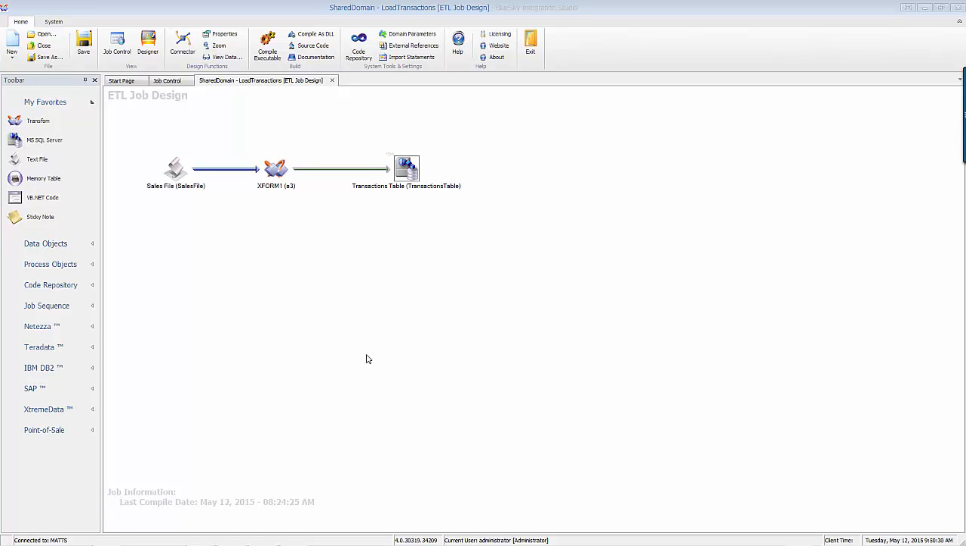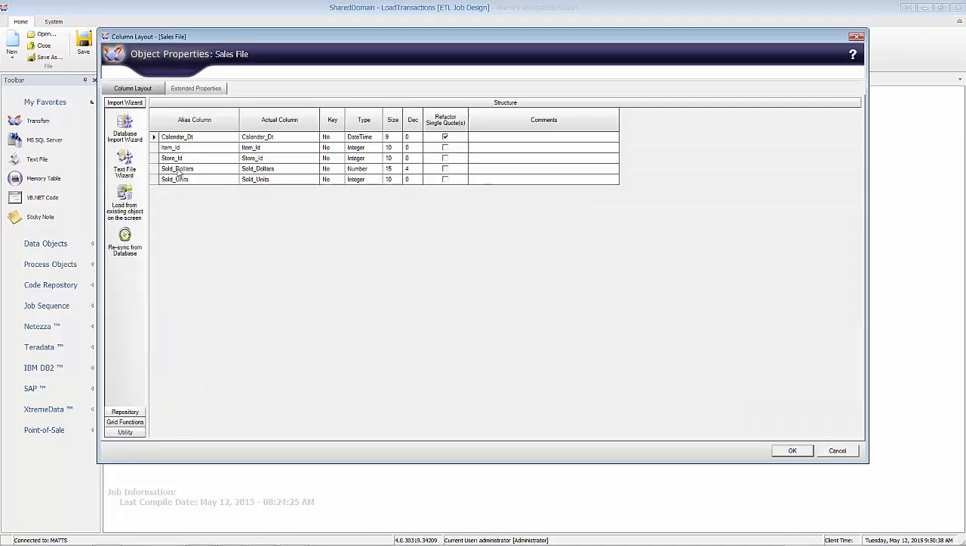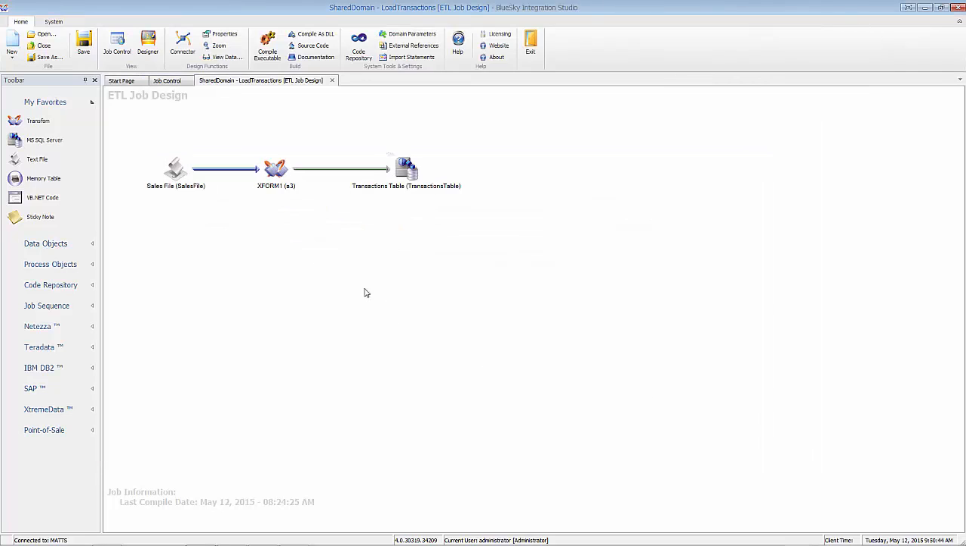In this video, we're going to talk about how to do an in-memory lookup. So in our job where we loaded our sales file into our transaction table in SQL Server, we have a product ID inside that table. And what we want to do is load up a list of products in memory so that we can validate if they're a valid product or not.